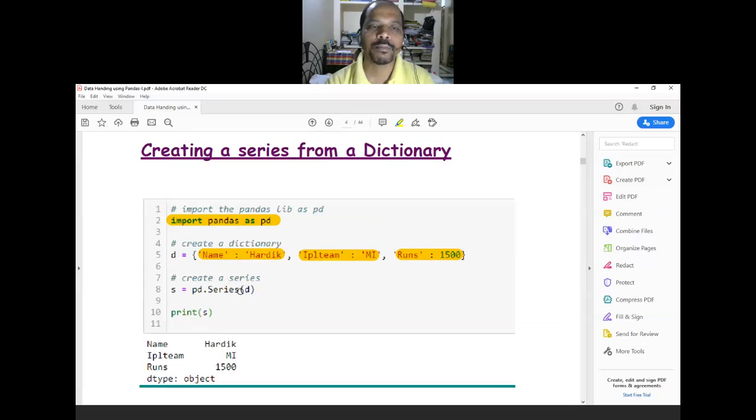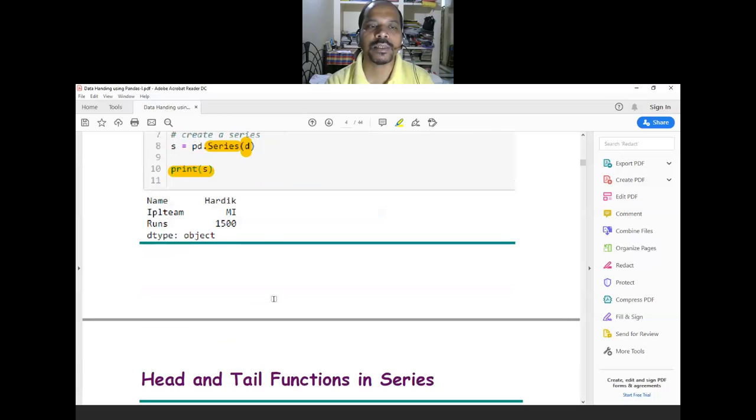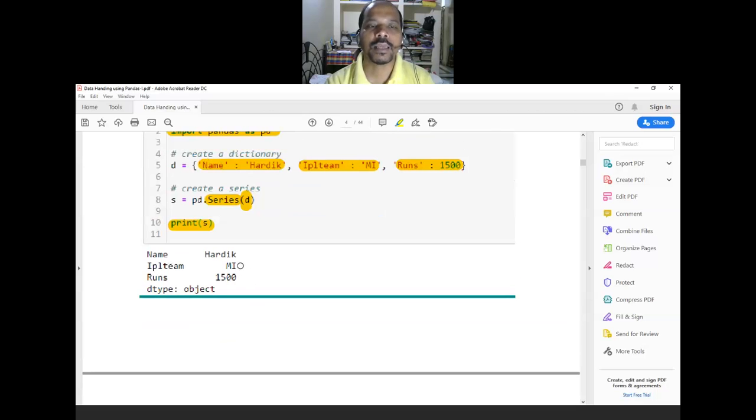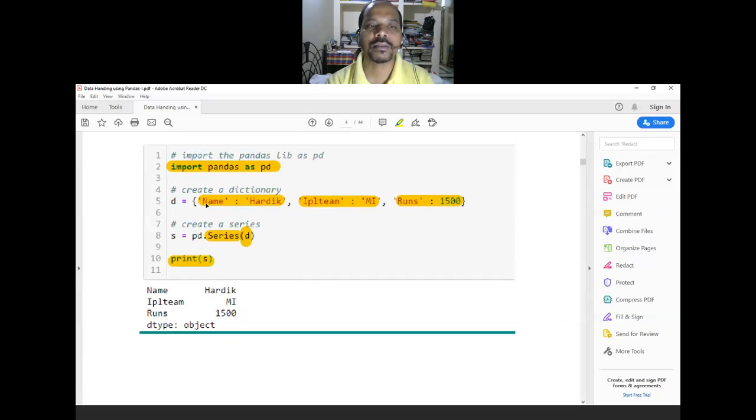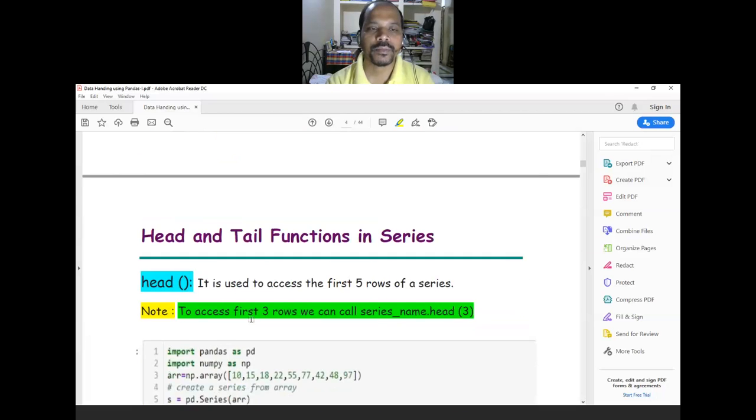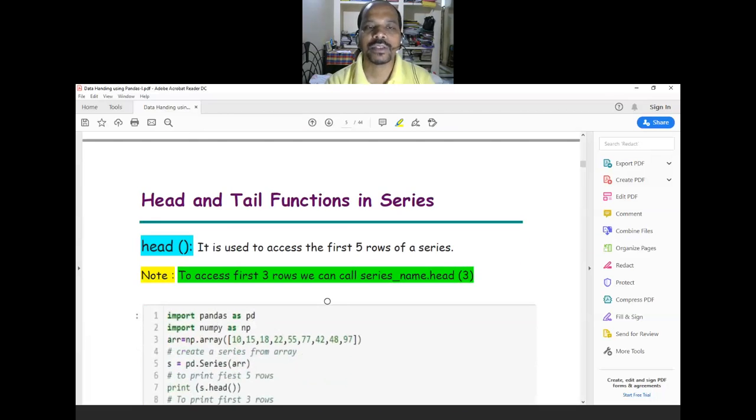And suppose I am passing the dictionary to the pd object and the function Series, then that dictionary will be converted to its corresponding series object. And by writing print, we are printing the series object, and it will show like that: name Hardik, IPL team MI, runs this. Okay, it will show.